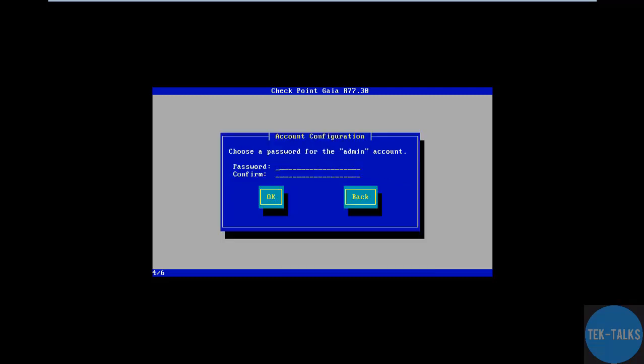Now we need to define the password for this admin account. This admin account will be used while logging into this server. So let's give it a password. Alright, good.